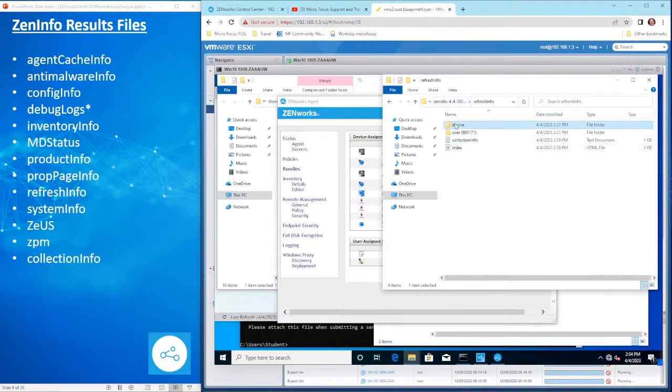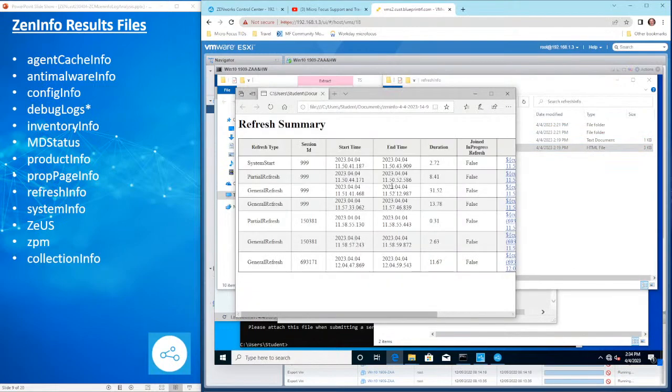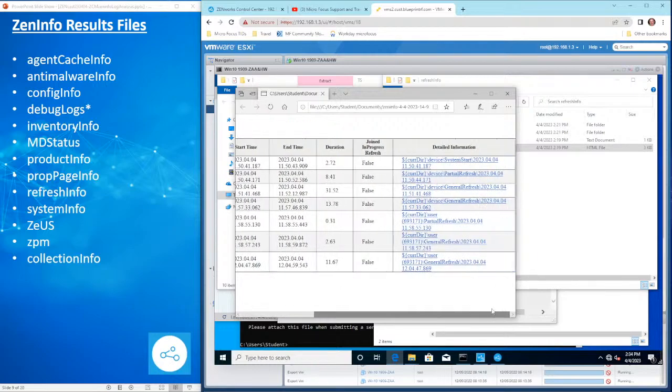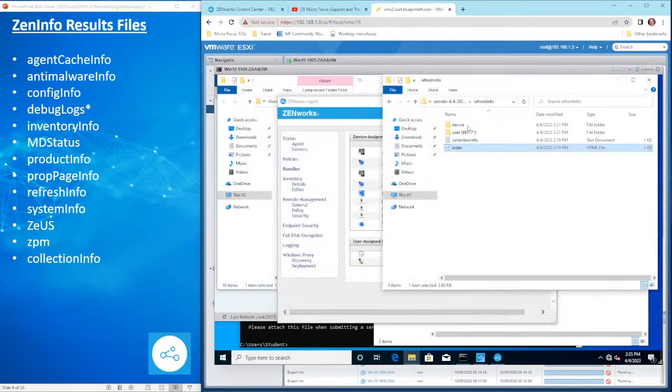And of course you have device and user depending, and I think the index is combined. Did it say that? I think it did. System refresh type doesn't say combined, but I think it's combined. Current user, device, yeah, these are all combined. And in sequence, you can see as it goes through its refresh.